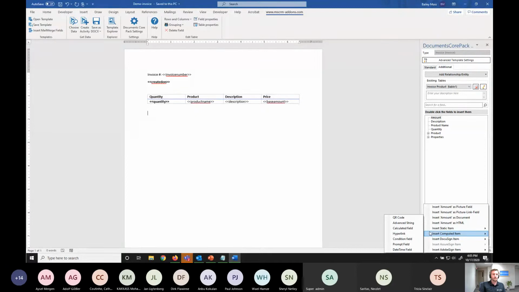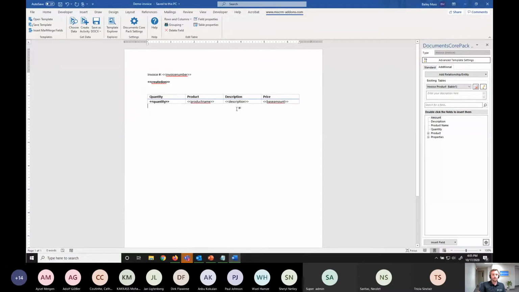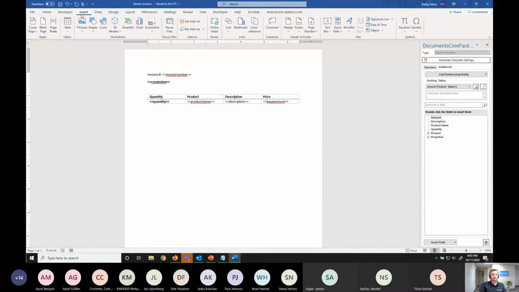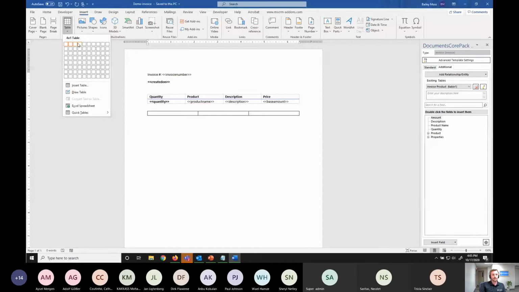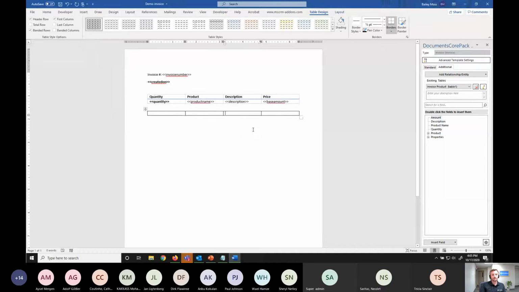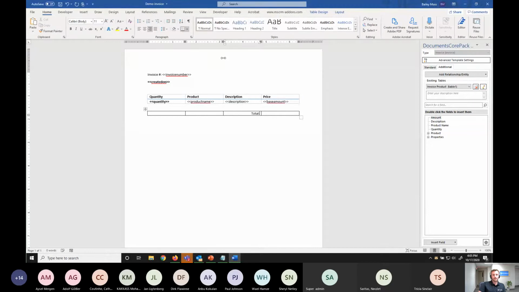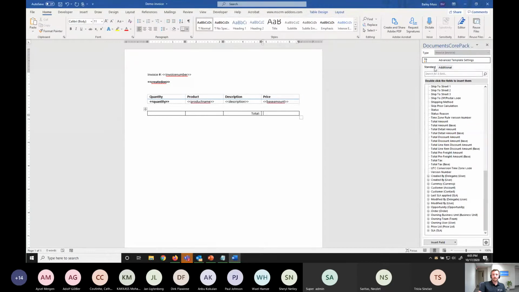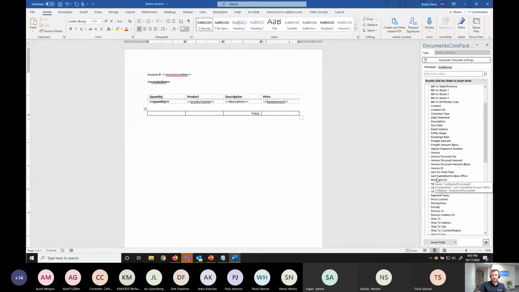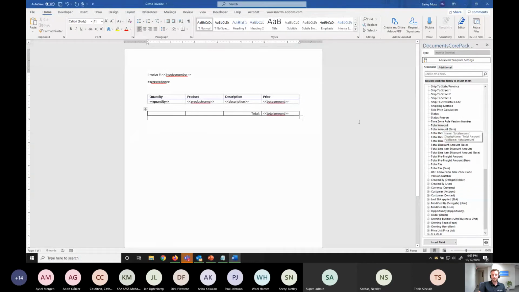sum the base amount column, or what you can do, since invoice has its own total amount and breakdown of discounts and tax, you can just add a separate table. So if I wanted to, just for concurrency, I will add a table with 4 columns, and I'll say total, and I will line that up to the side. Then I'll go back to the standard available fields on the invoice entity, and I'll go to total amount.